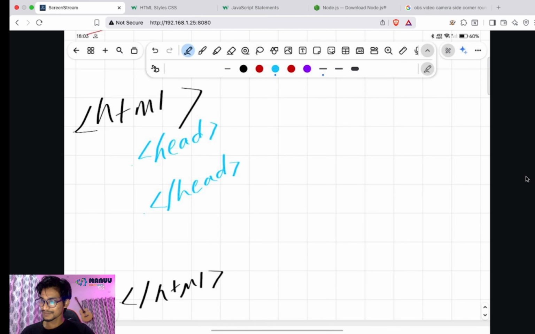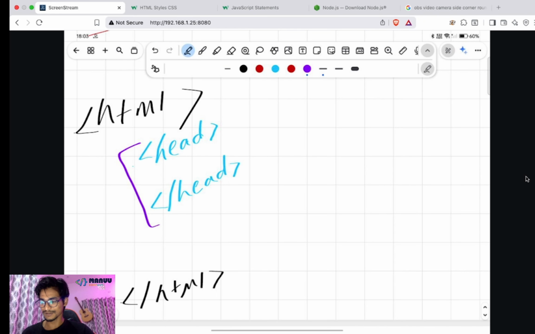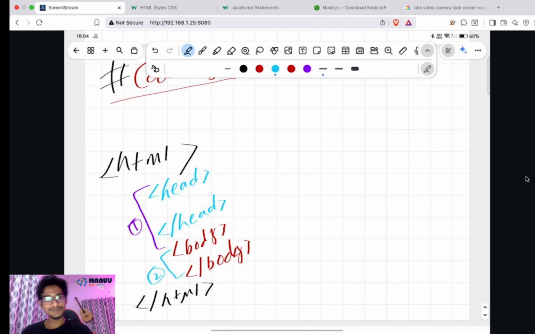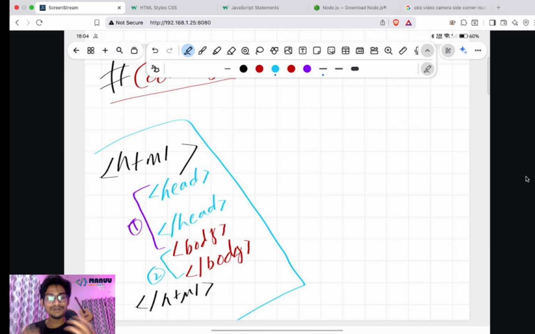And this is the first. We have a second thing called the body. Body. Simple. Okay, you got it? What I'm talking about? So now go deeper and try to visualize things. Whenever we are writing our HTML code, we always make sure the topmost element is HTML, and inside we have two tags, head and body.